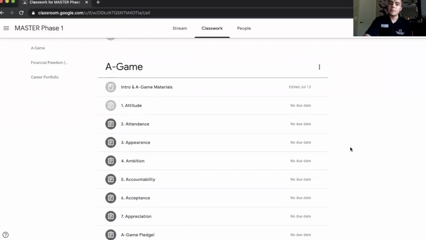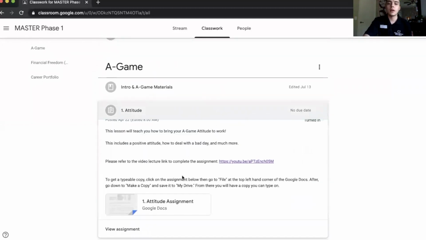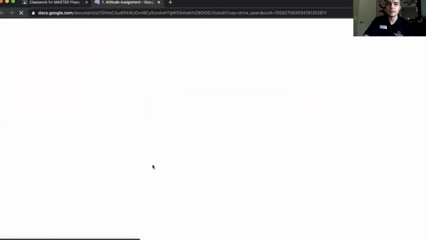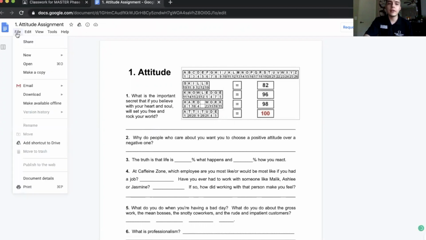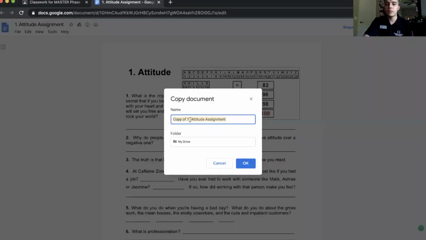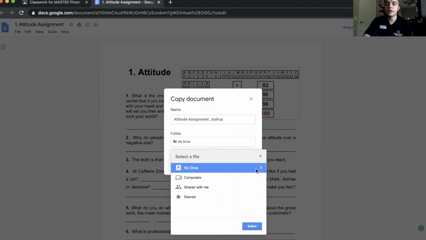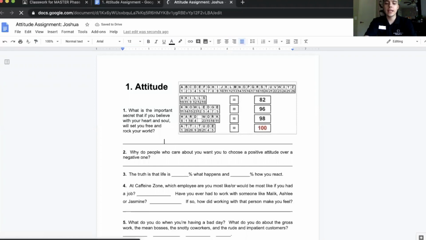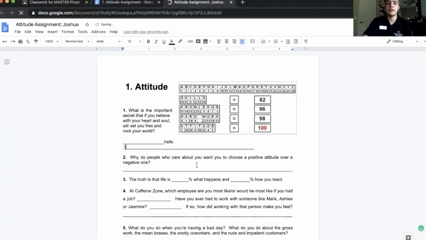Using A game as an example, I'm going to show you how to get a typable copy of an assignment and then also how to turn it in. To get a typable copy, you're going to go ahead and click on the assignment. From here, following the directions, you'll go to File, make a copy, and then you can rename it anything that you want. You can just put copy, you can put your name. I highly recommend putting your name just to make it clear that it's yours. And then right over here at folder, you can save it to your drive or any other folder that you have. So I'm just going to save it to my drive and push OK. From here, you'll be able to get a typable copy to complete the assignment. And there you go, you're good to go.